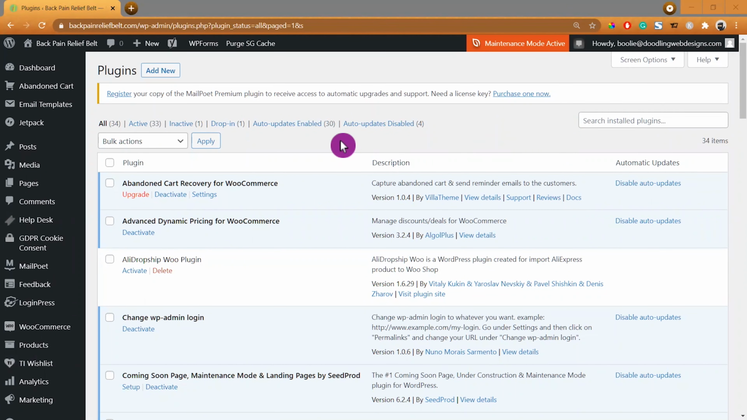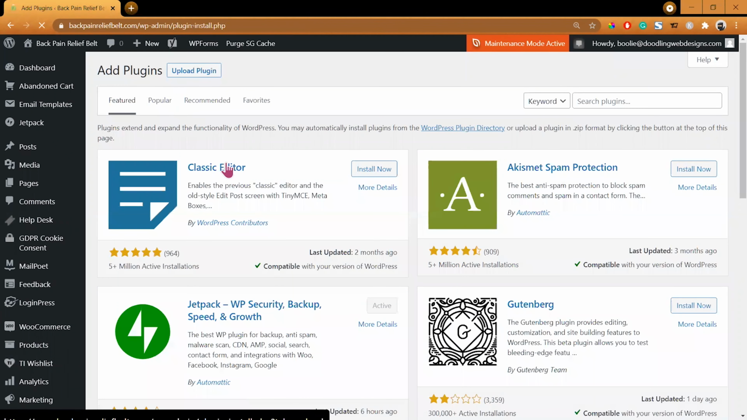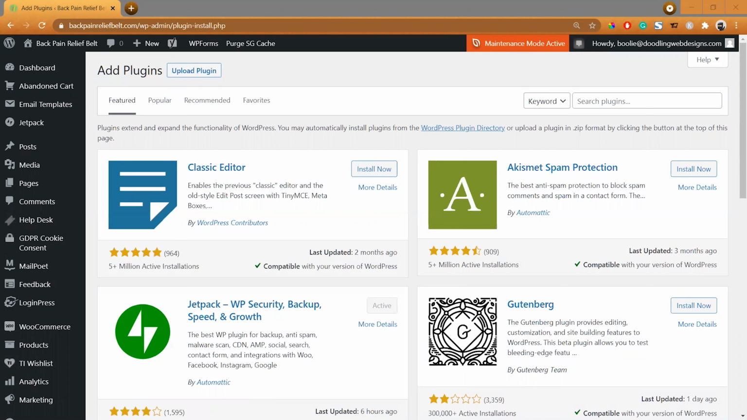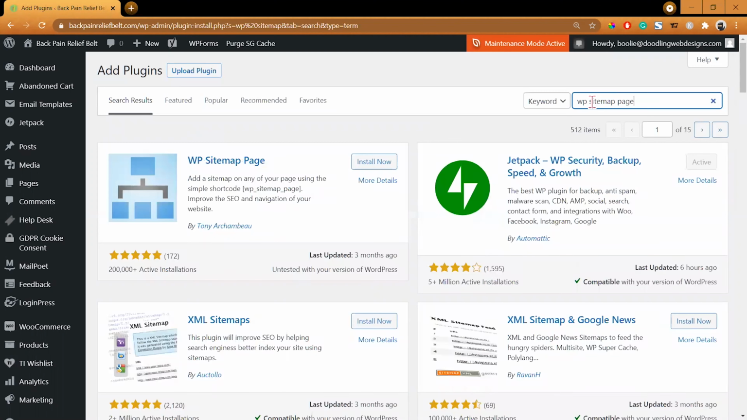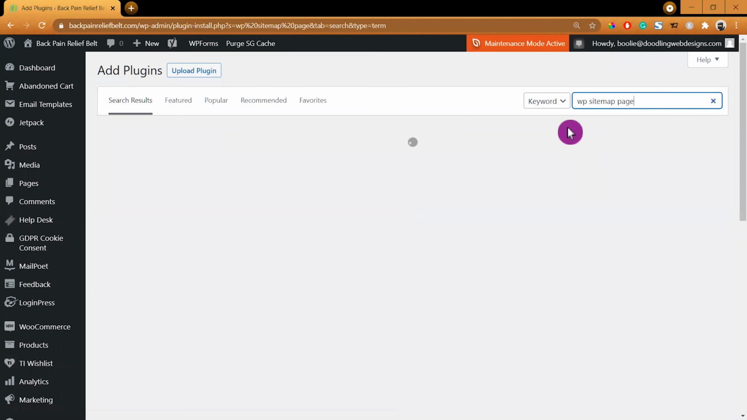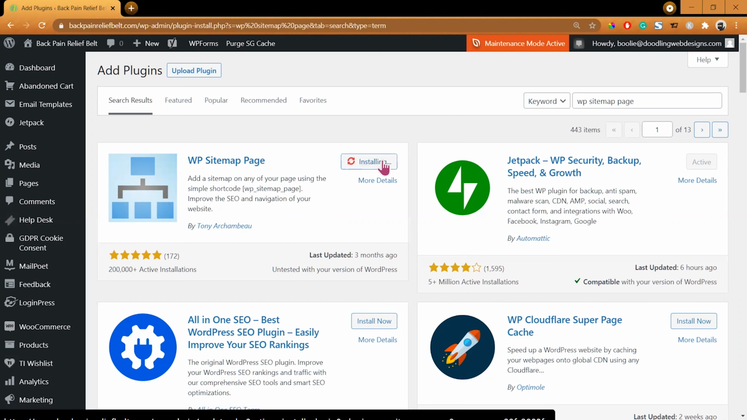Let's go to the demo store, go to plugins and click the add new button. We are going to install a free plugin that is called WP Sitemap Page. Enter that in the search box. That's the plugin that we're gonna install. It's called WP Sitemap by Tony. Click install now and then activate the plugin.